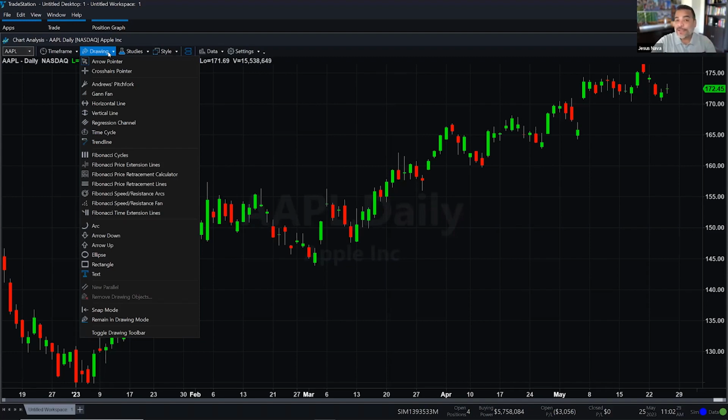If you are the type of trader, the type of TradeStation user that likes to draw on the chart, you know who you are. There's that type of trader that likes to put text annotations and do some squares and some arrows and trend lines and whatnot. If that's you, then it's convenient to have a toolbar with all these drawing tools so that you don't have to go to this drop down every time you need a drawing tool. So for that, right there at the bottom of this drop down, we have toggle drawing toolbar.